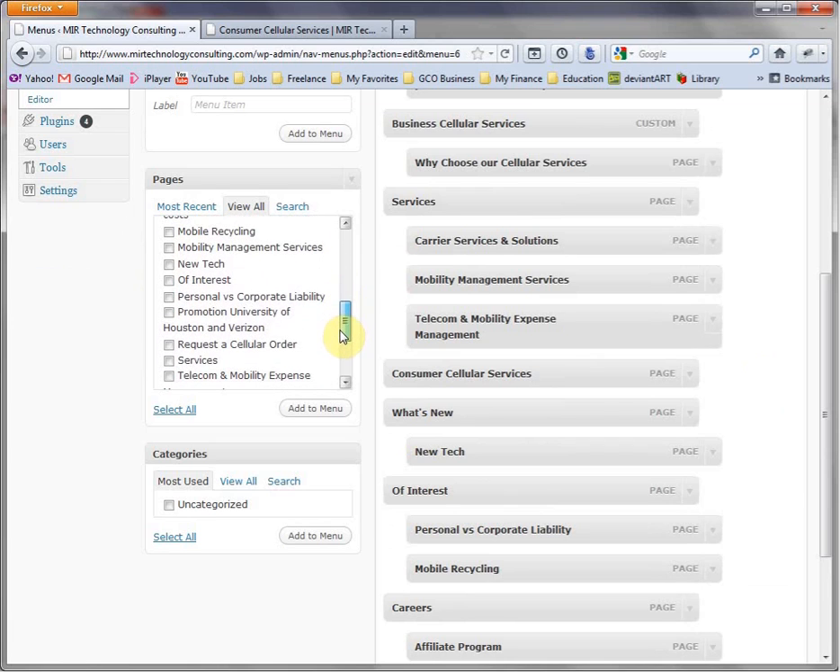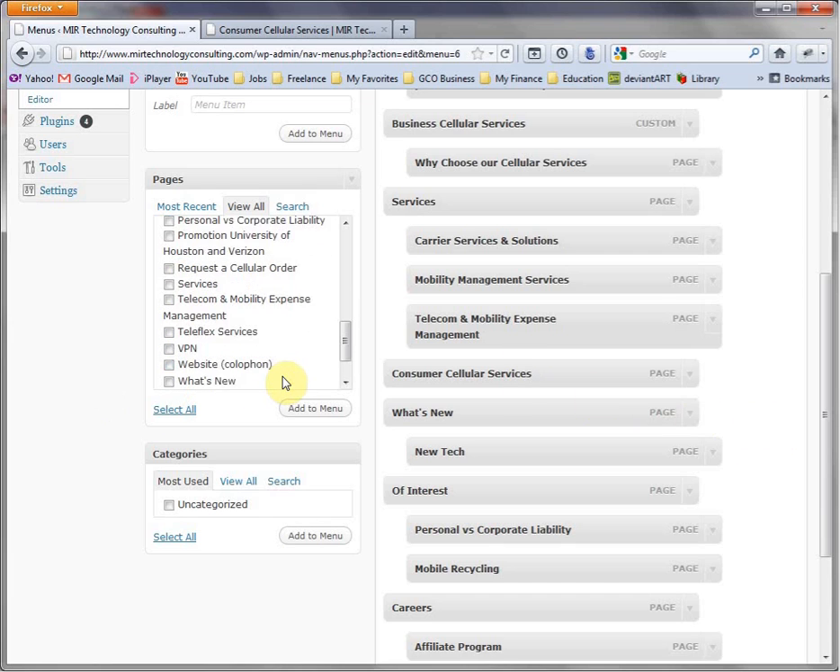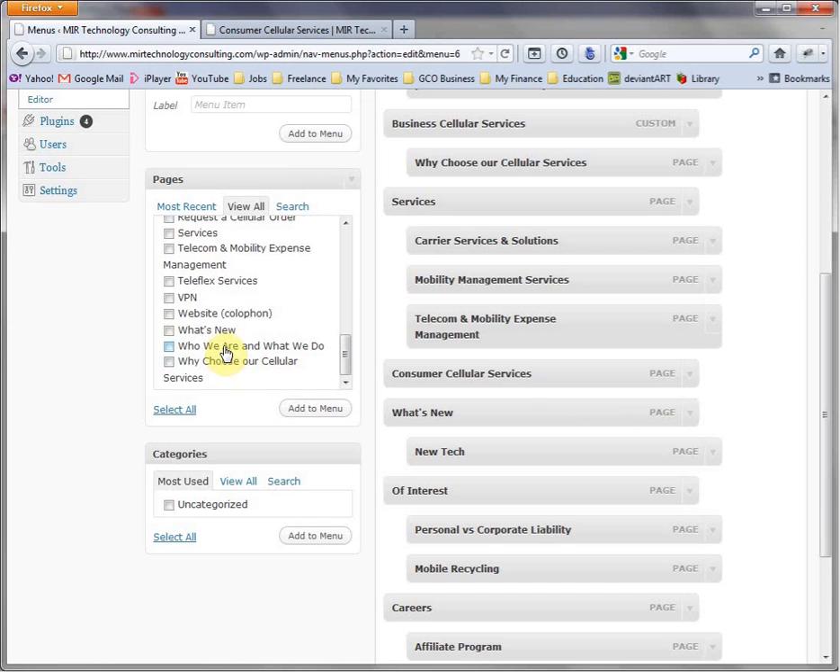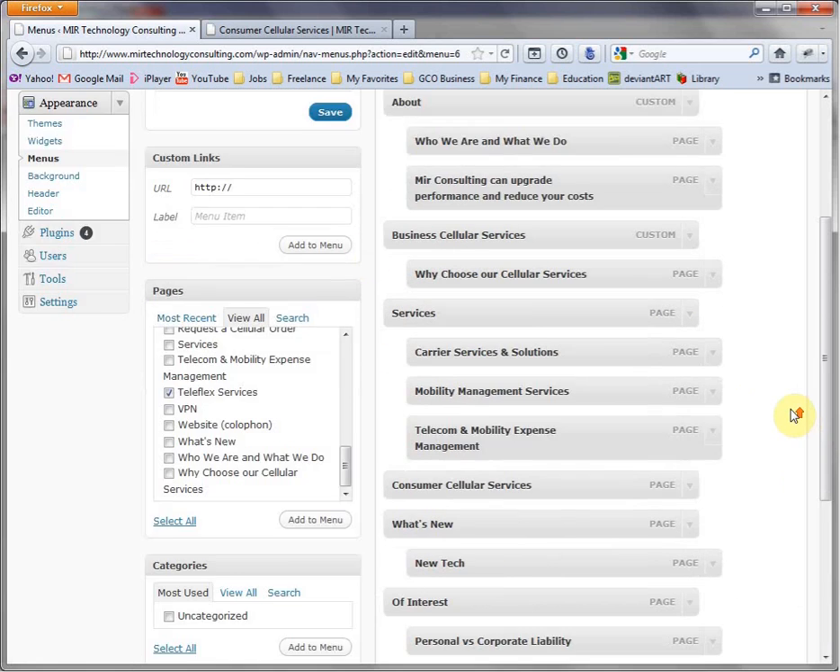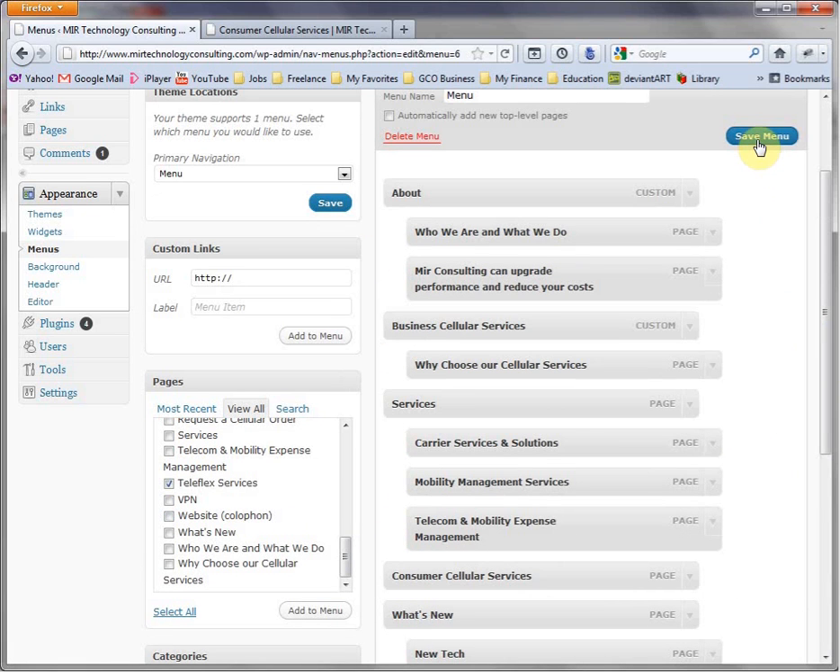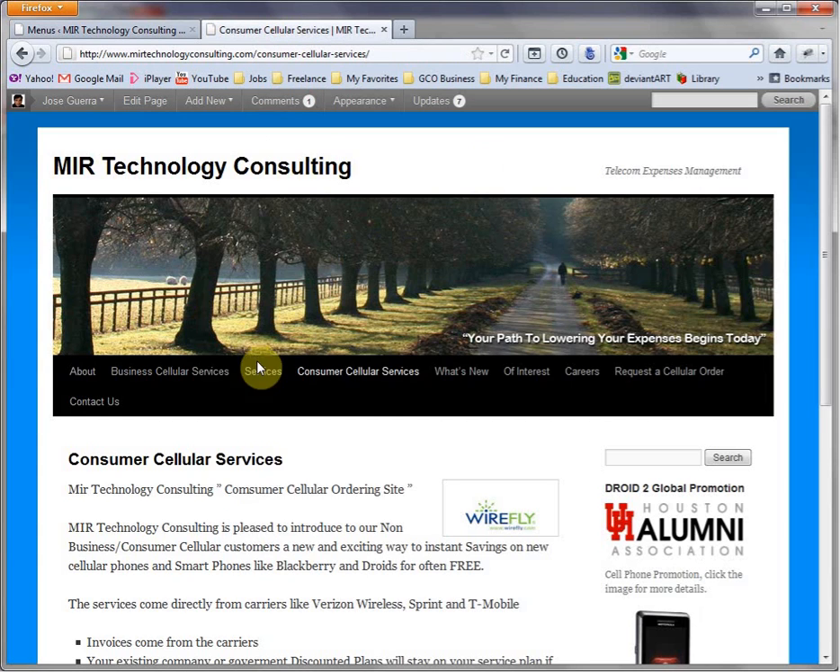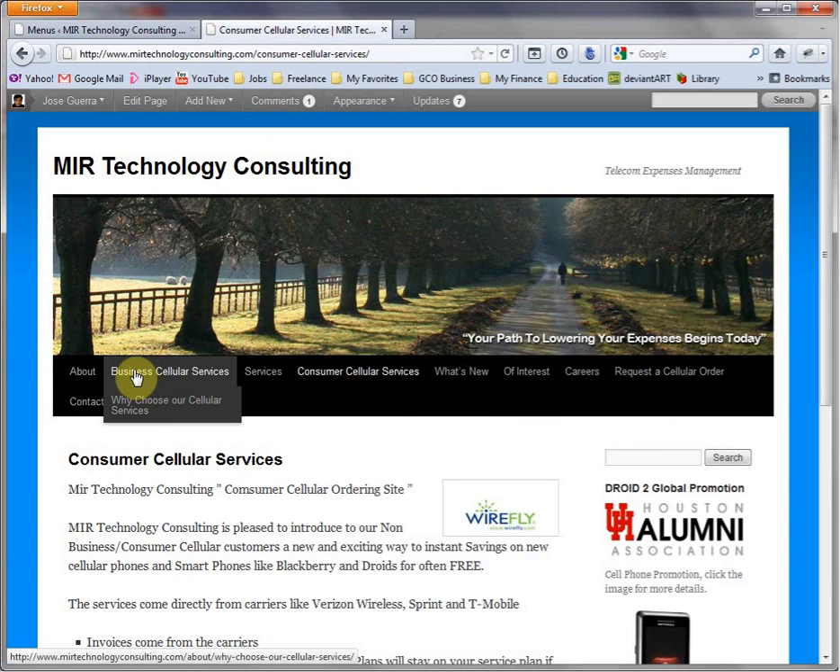Let's look at, they're all listed. All you do is put a tick mark in the item, click Add to Menu, and that will automatically add it to the bottom of the list. Once it's listed there, all you have to do is drag it to any place you want in the menu, and remember to hit Save Menu, and that will place it in the menu bar here. And that should be all you need to know about how to add pages here and how to move them and how to rename them.